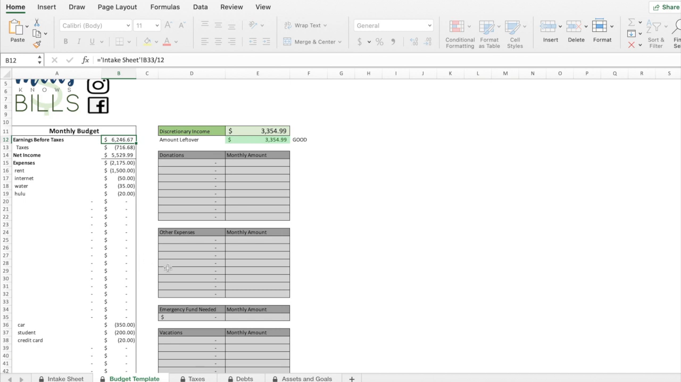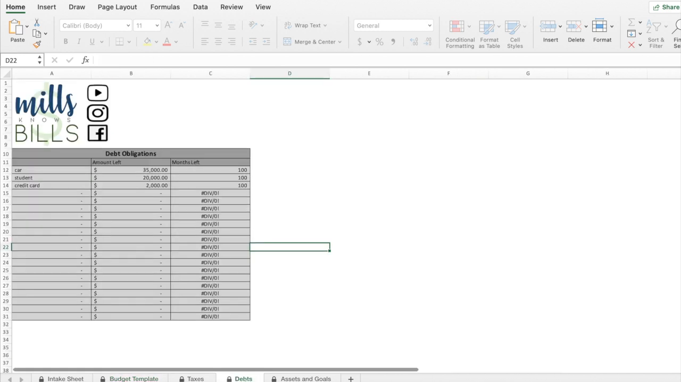And then lastly, we're going to go over to the debt tab, and you can see how many months you have left if you were to keep paying the current amount that you're paying. This is a great way for you to figure out how to start expediting your debt payments. There's going to be a video on this later on.